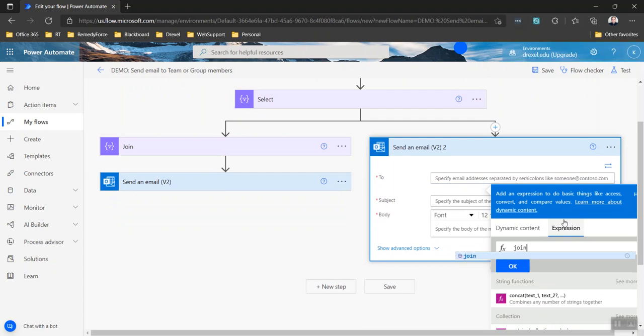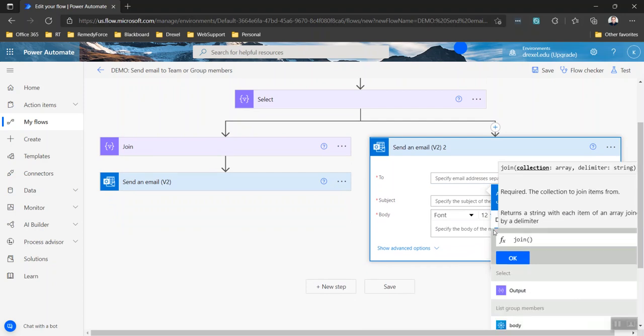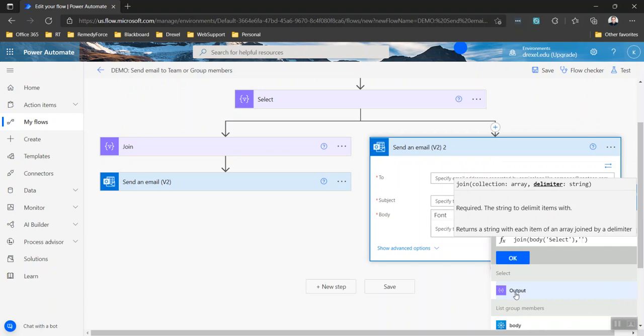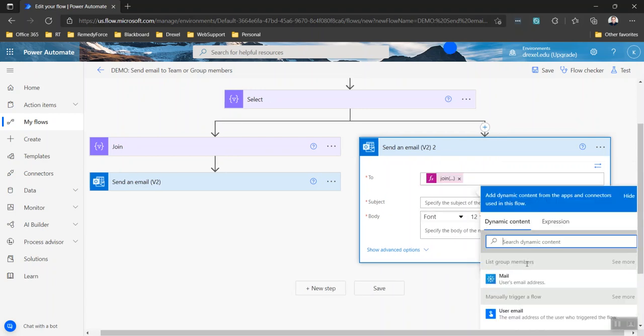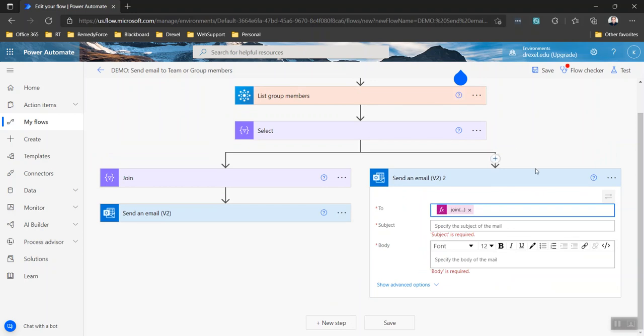So I could say join. And then we need a collection or array. So we're going to say, again, the output, comma, semicolon. So you can either use the join action or the join expression in the to field, and it's going to result in the same end result.